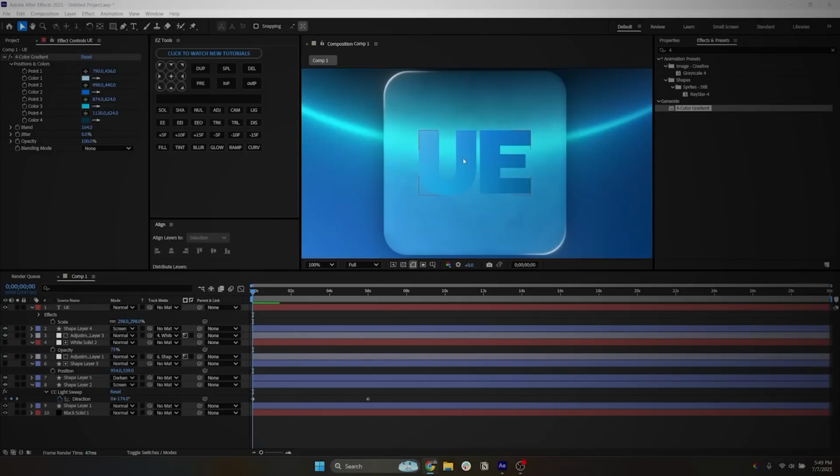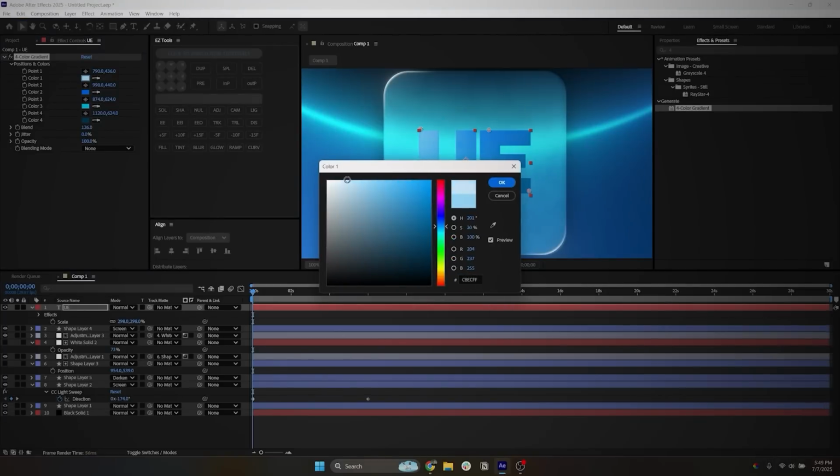The big thing here is if you want to really make this stand out, just go ahead and select one of these points, decrease the blend, and make all of them relatively close color, but just make one of these points really, really bright.